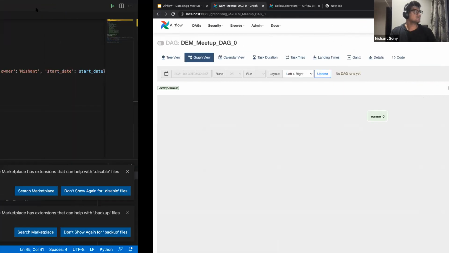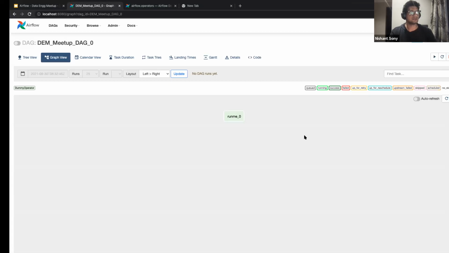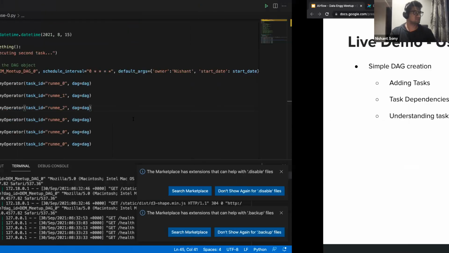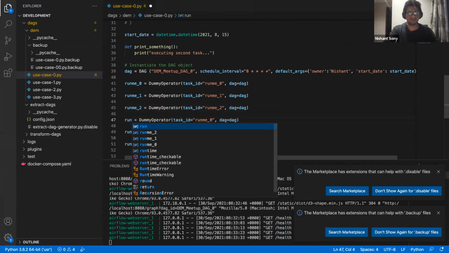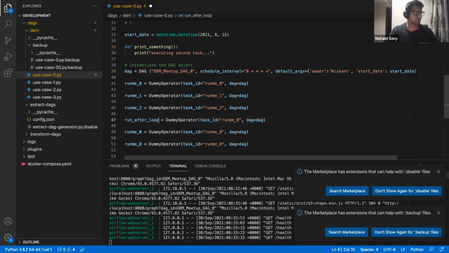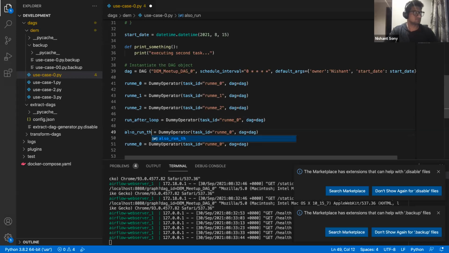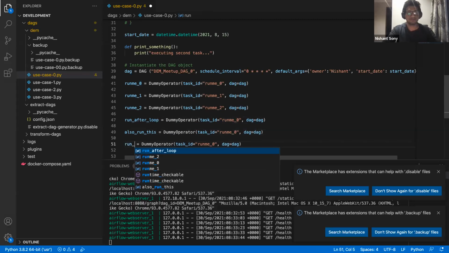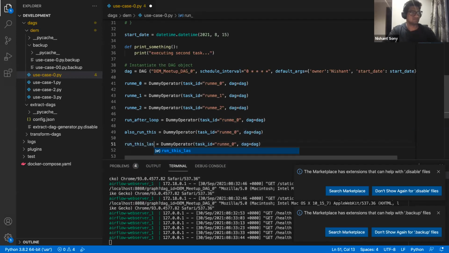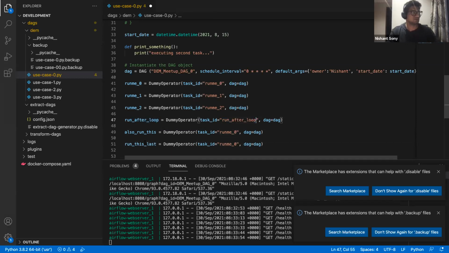Now, sorry, just going over here. So run after loop, also run this and run this last. So run after loop, also run this, and run this last. I'll just keep it consistent between the variable name and the task ID. All right.